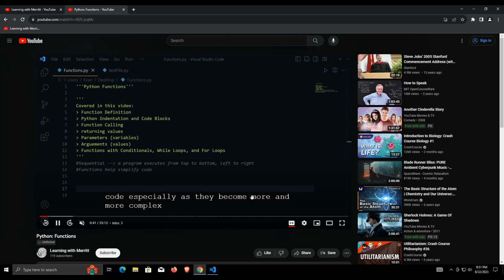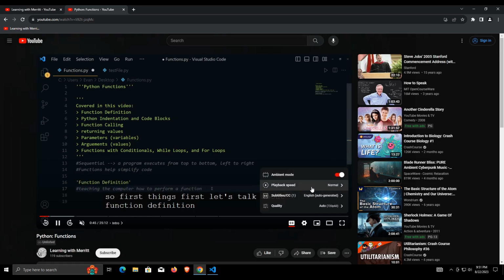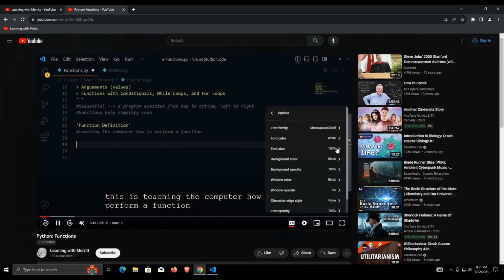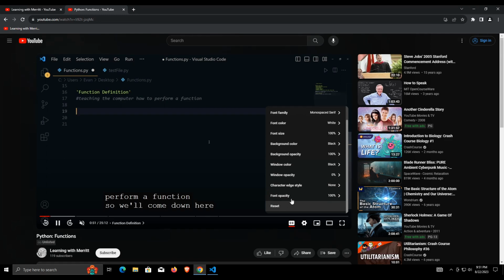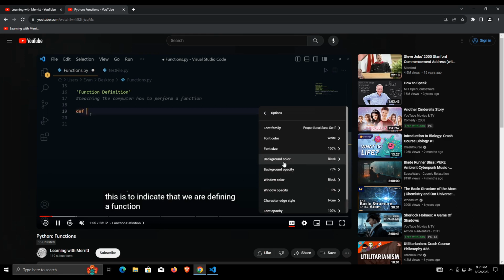Now I have some settings on here already, but I can show you what the default will look like. So I go to subtitles, and in the options here, I can click on reset. Now this is sort of what it looks like normally, what you'll see. But I suggest you change it to something that's maybe a little more comfortable for you.